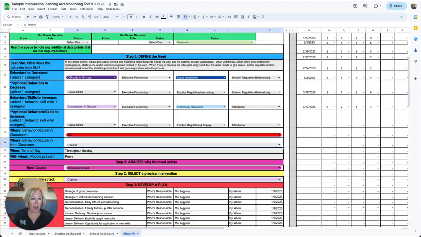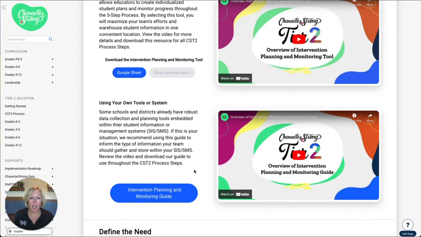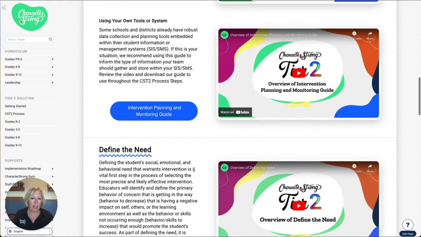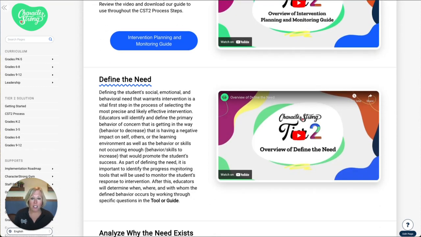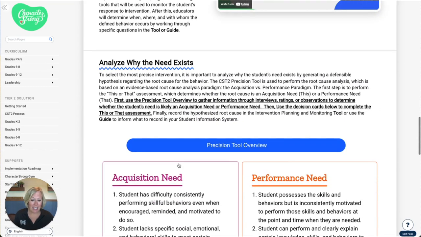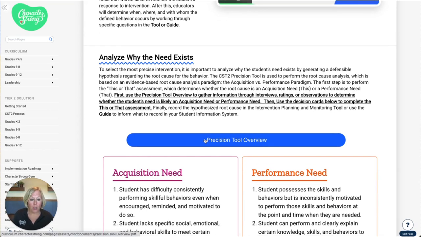I'm going to go back here into step 2 of the process, because here's where you're going to toggle back and forth to help support the tracking and really the selection of the intervention. So as you can see, we've gone through and we've defined the need. Now we are here with analyzing why the need exists. You will want to download this precision tool.